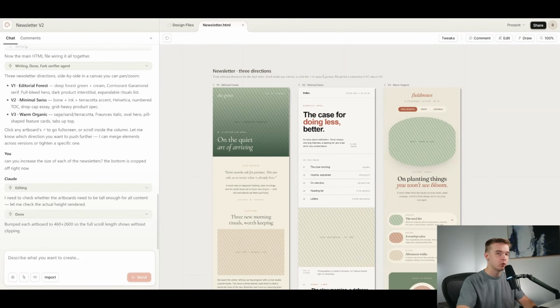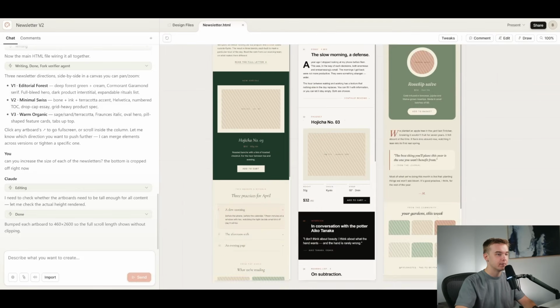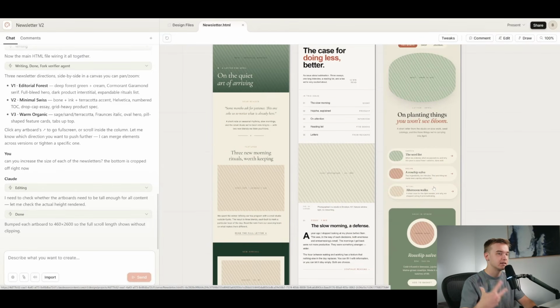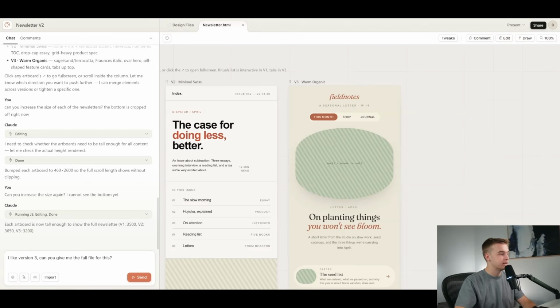And then essentially what we'll do from here is just tell it, I like the version 1 that we have here. Or if I like the version 3, I can tell it that I like the version 3 that it's created. And then ultimately, we just want to get the HTML file of that email to essentially export and use outside of Claude Design. So I'll just say, I like version 3.